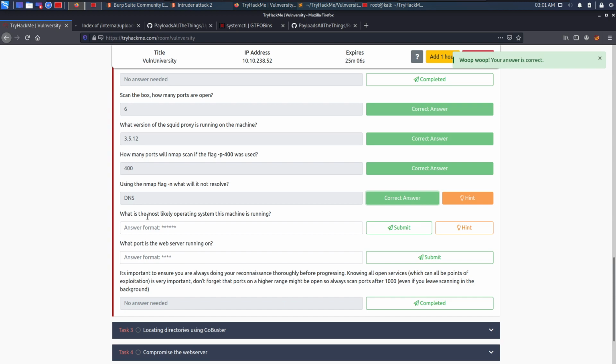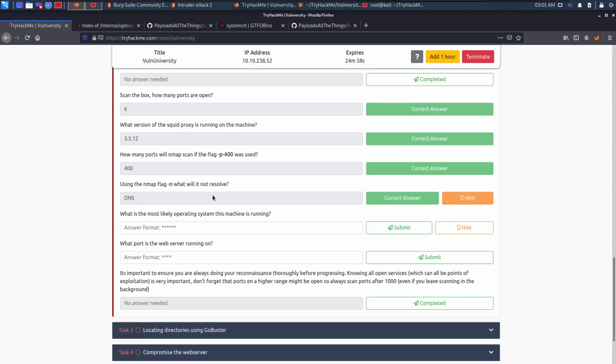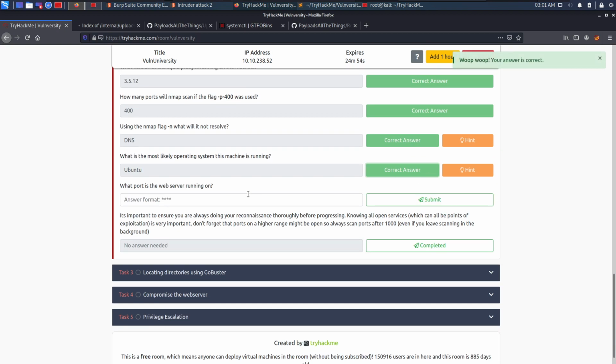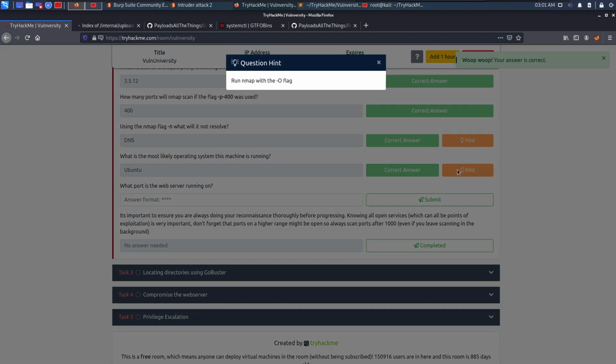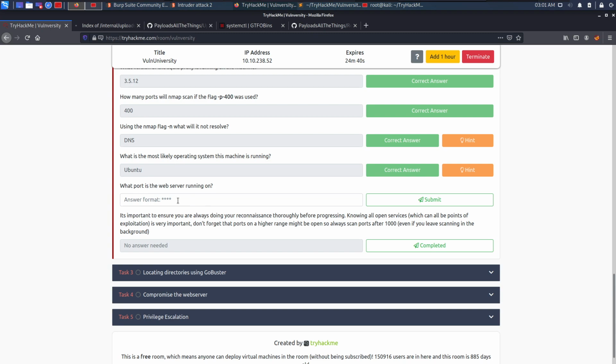Then we have: what is the most likely operating system? We can see in our SSH banner details that Ubuntu is running on the box. So hopefully the operating system will be Ubuntu. Let's see what the hint for this one was. Clicking on the hint, it says run nmap with the -O flag. Now, I didn't run -O because -A means aggressive scan, and -A has the -O flag in it. So doing -A is absolutely fine.